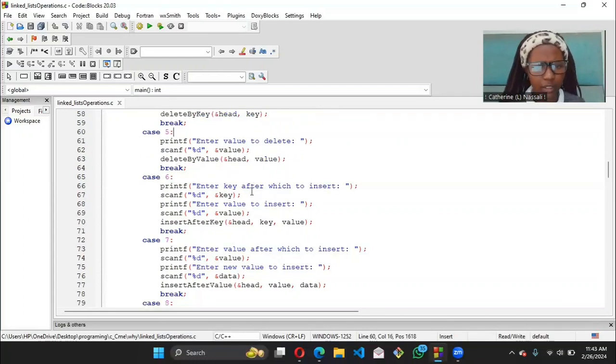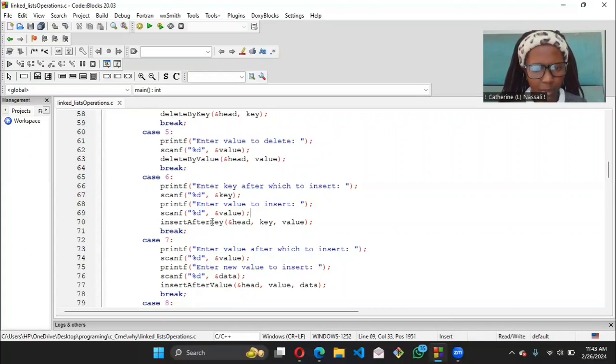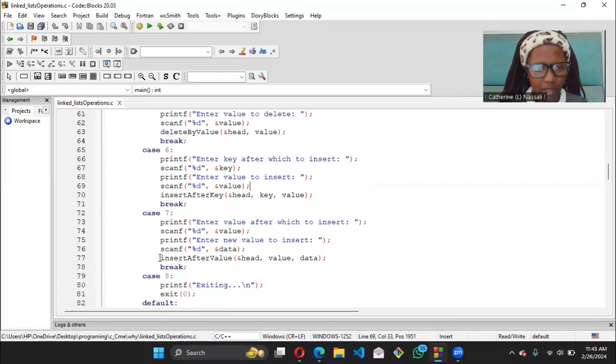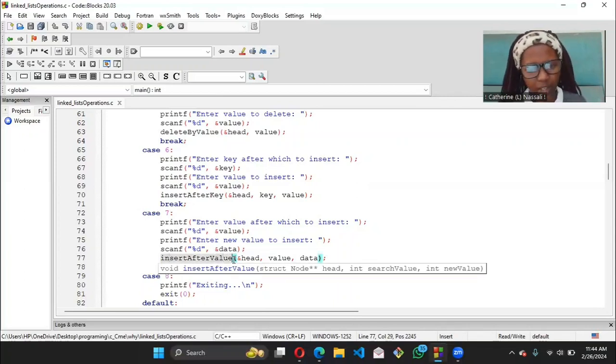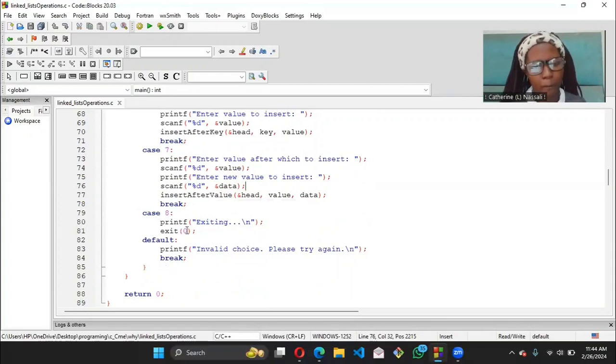Then for case 6, I'm going to use the insert by key, which means within the list, a person is going to be able to insert within the list that I have after a specific key, and also inserting by value, someone will be able to insert after a specific value. I'll explain this more while we are running through the code. Then case 8 will be exiting the program.